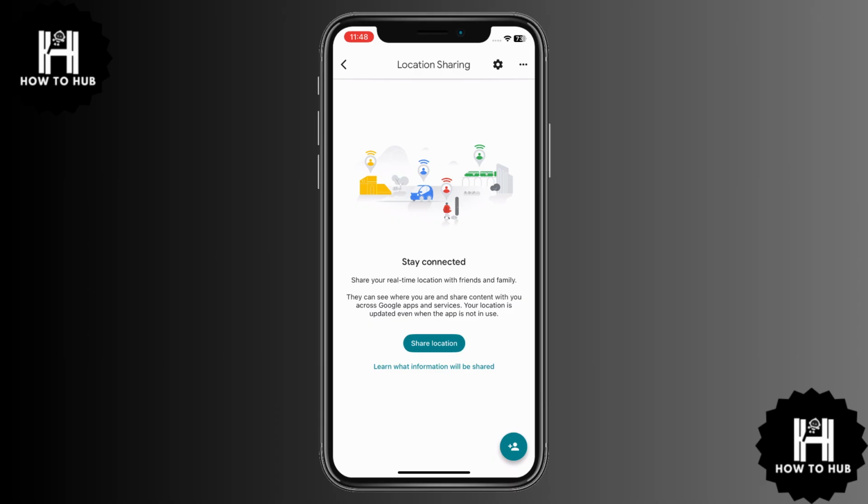And that's it. Now you know how to share your live location using Google Maps.